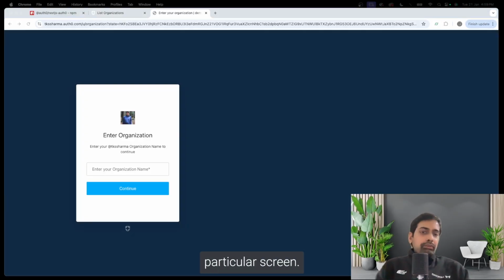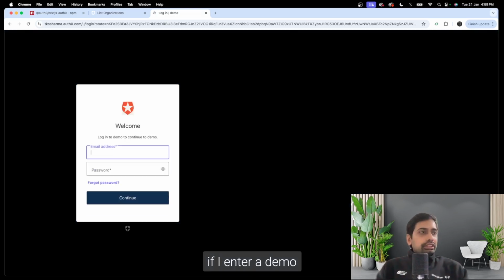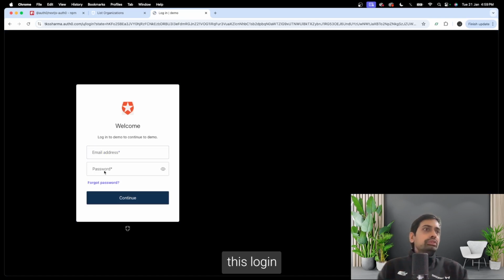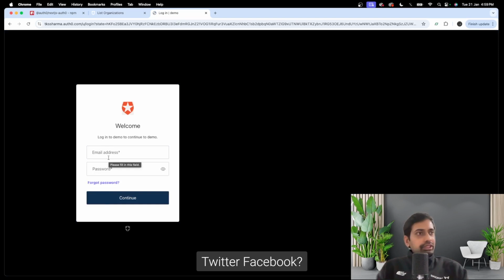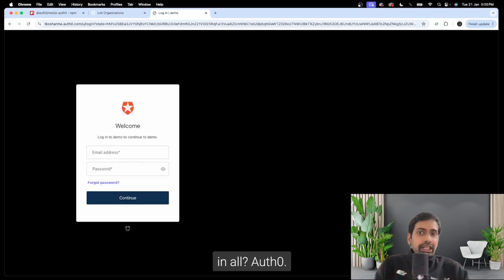I'm talking about this particular screen, enter organization. So this can be a different organization, can be your entry point. You enter your valid organization name, then you'll be allowed to see all different options. Let's say if I enter demo, then it gives me this login and password. What if I want to log in with a Google, Twitter, Facebook? What if there is another customer who wants to log in with SSO, maybe Azure, maybe SAML connections and all these things? So how we can configure that in Auth0?